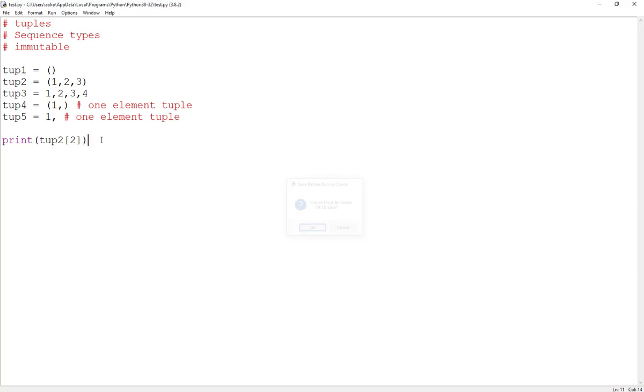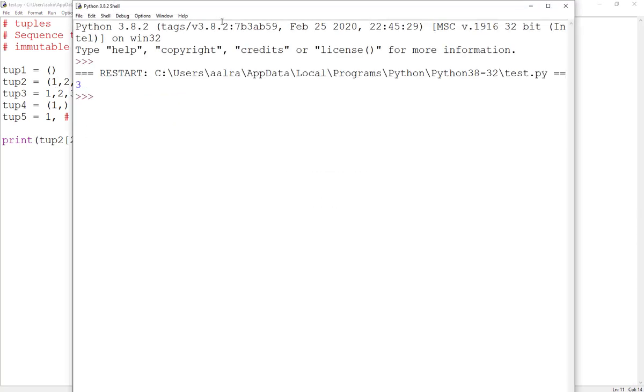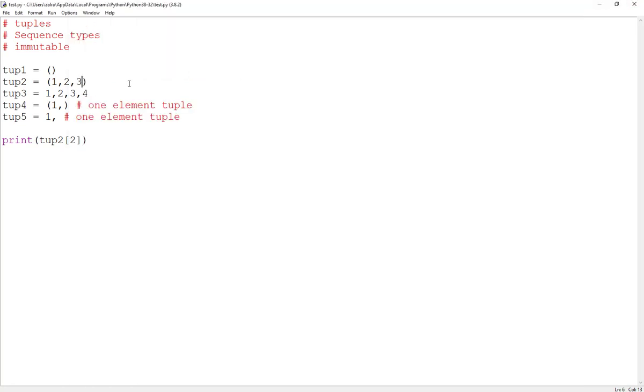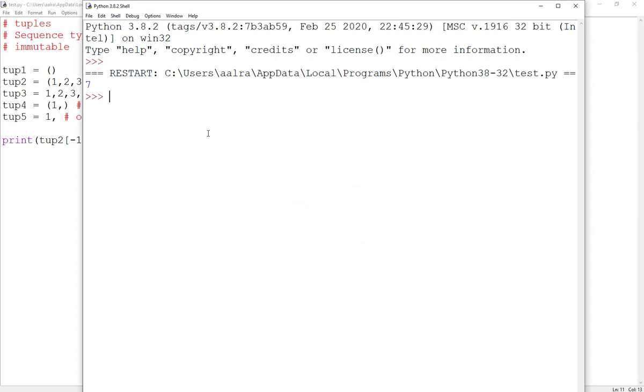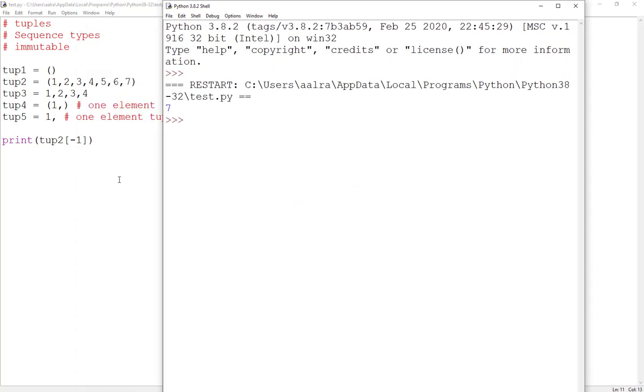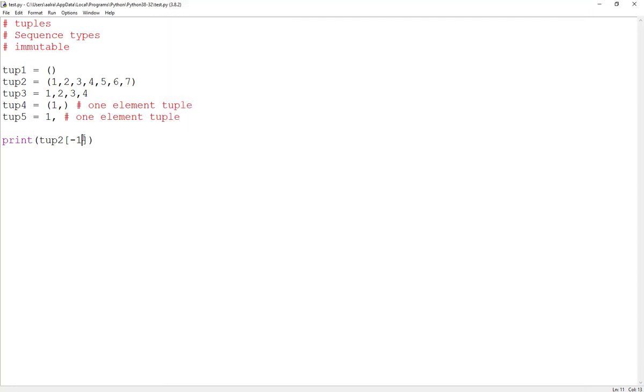It's going to be 3, as you can see here. Let's add more values just to demonstrate other things. Now negative indexing is also possible, and this way it's going to print 7, as you can see here, because 7 is the last value. So negative indexing is also possible.